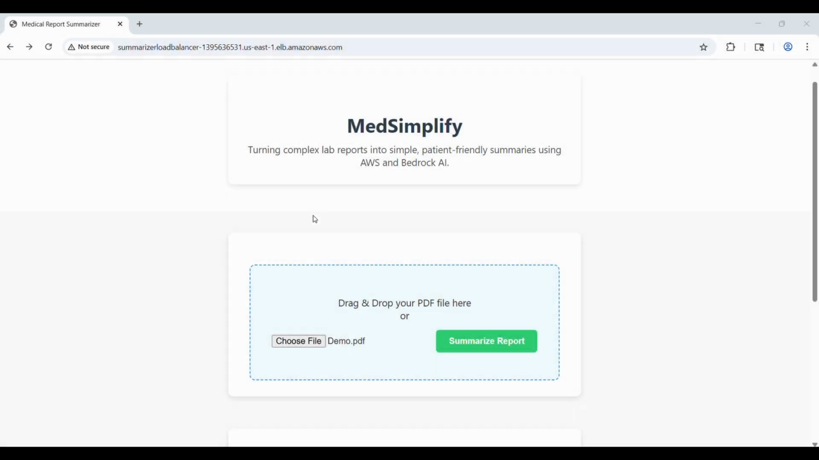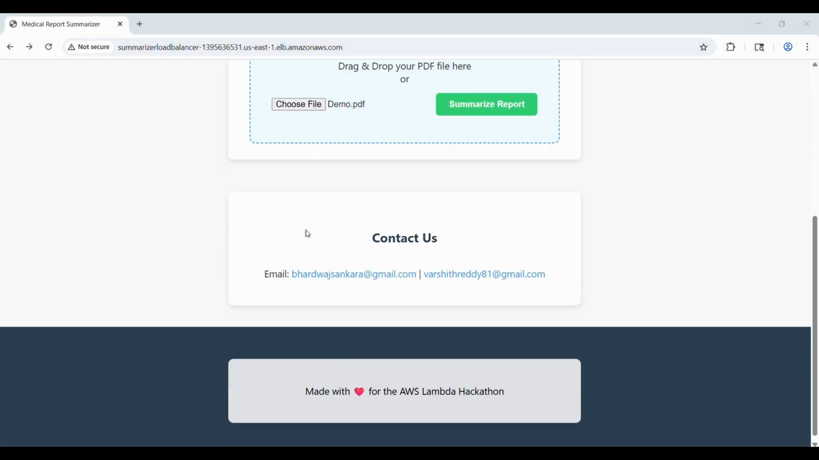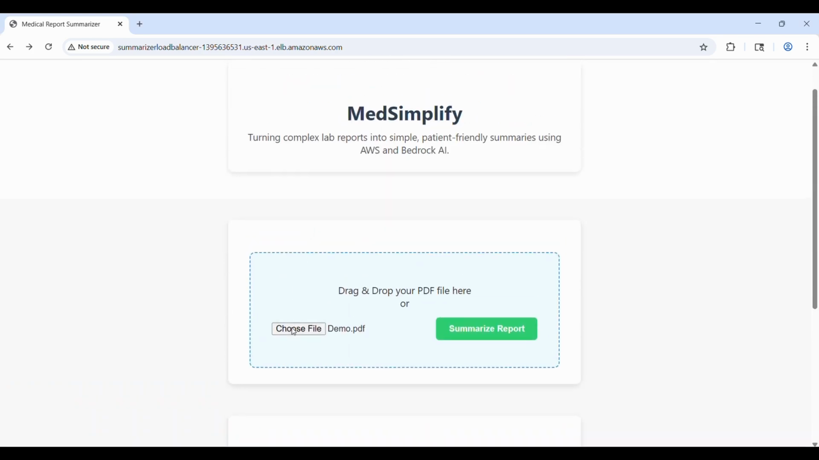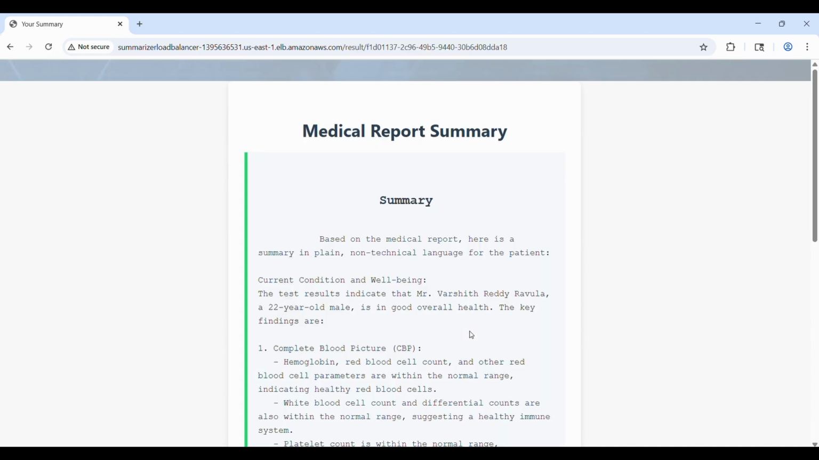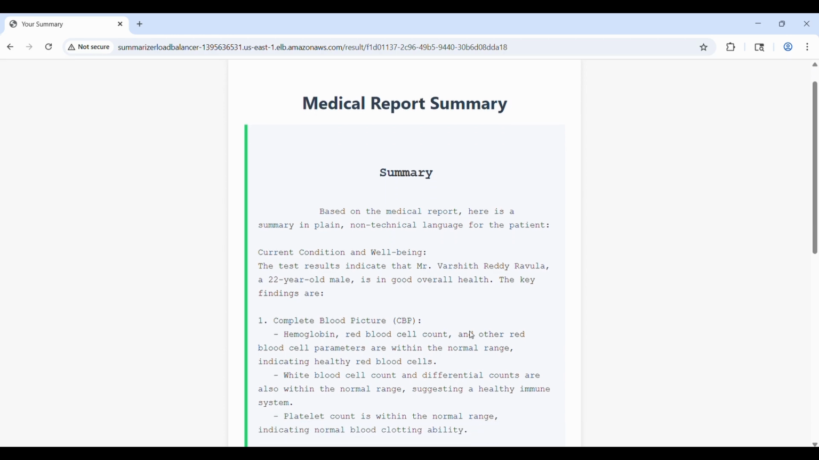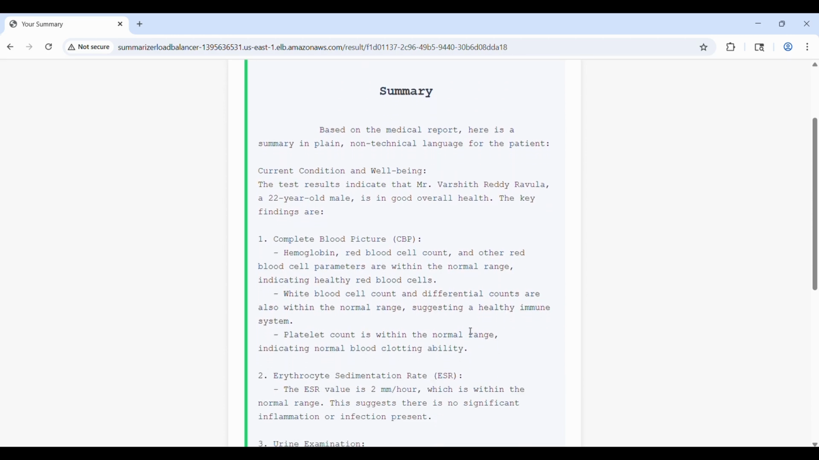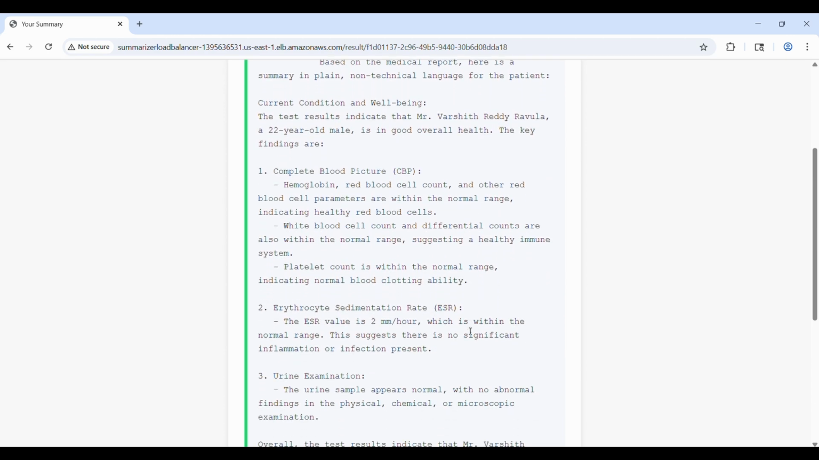This is a demo on using MedSimplify and its user interface. The users can upload their medical report PDFs and hit on the summarize report. Once it is done, the document starts getting processed and it is shown in the display. Once the document is processed and the summary is written from Bedrock, it is shown on the display.